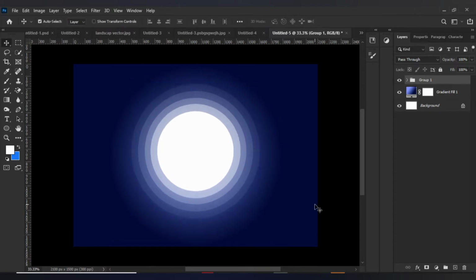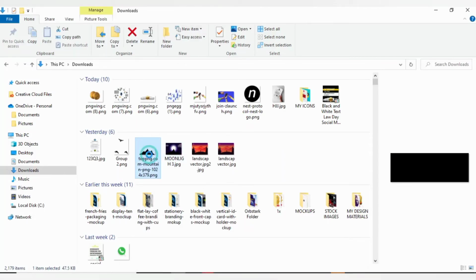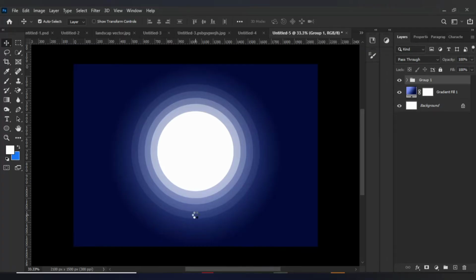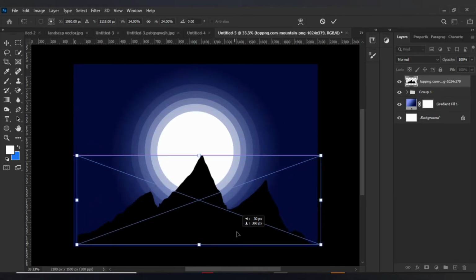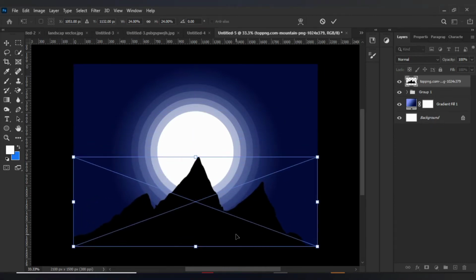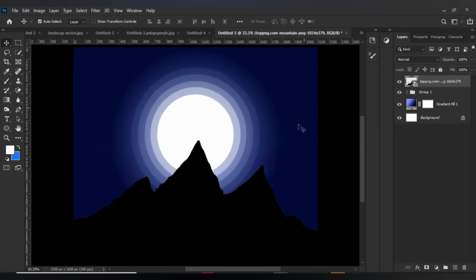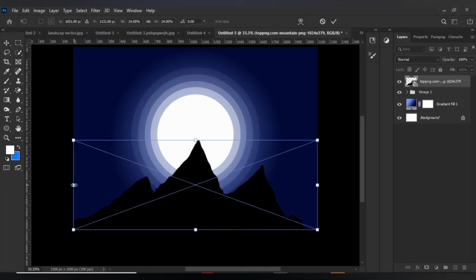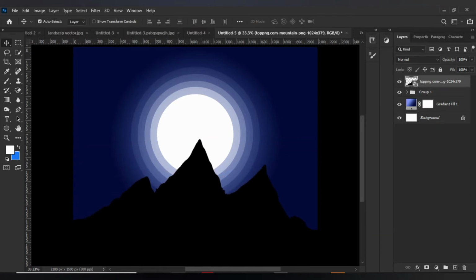The next thing I'll be doing after aligning it on the center is to introduce a mountain element into Photoshop. You can drag it in, or press Ctrl O and pick it from wherever you've saved it. You also have to align it properly. You can use a different element other than the mountain, whatever you have, to create this. Align it properly. So I'm done with that.